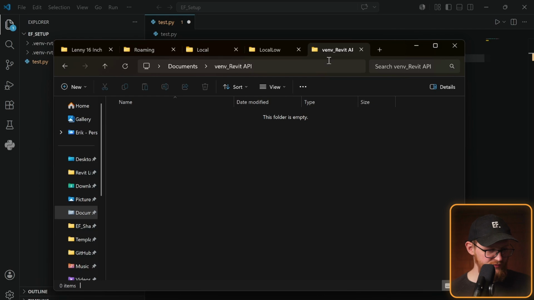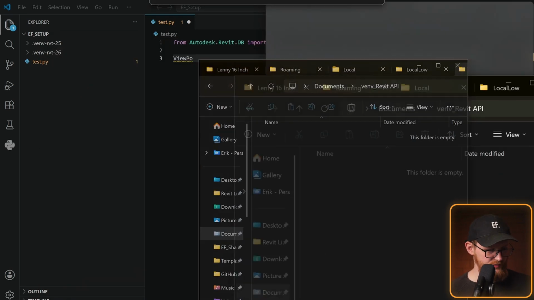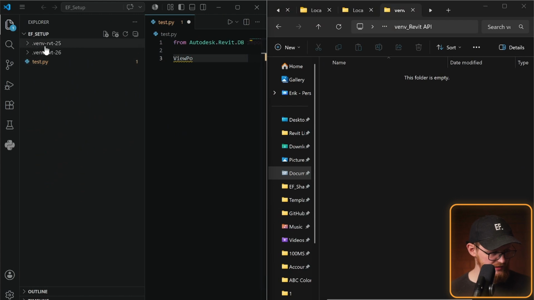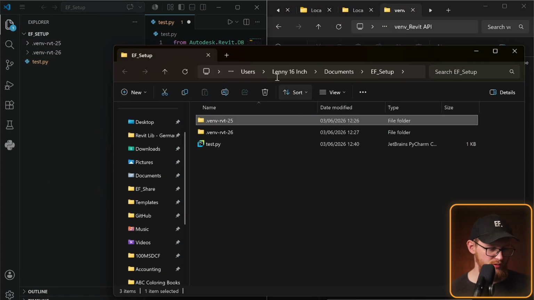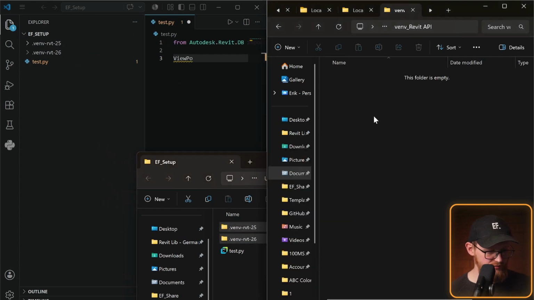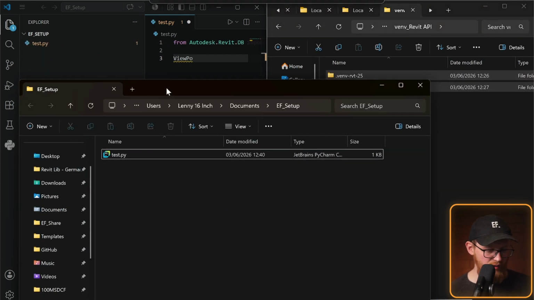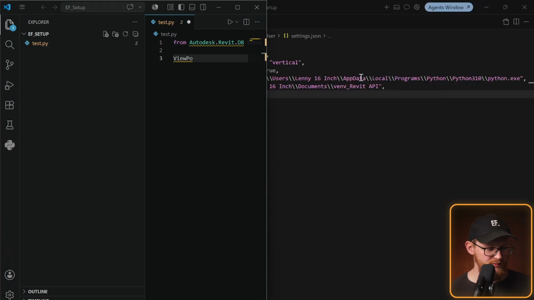So I'm going to go to this folder, venv Revit API, and I need to move the environments here. So let's just put it here, maybe on the side. Now I need to find these folders, right click, reveal in File Explorer. They're right here. Now I can move them right here. Done. Now our project is clean. We have a separate folder for all these virtual environments.